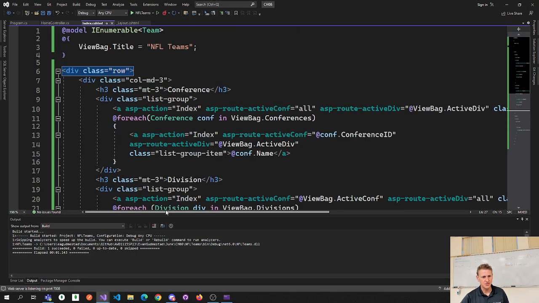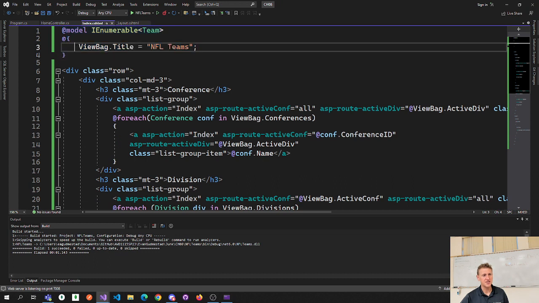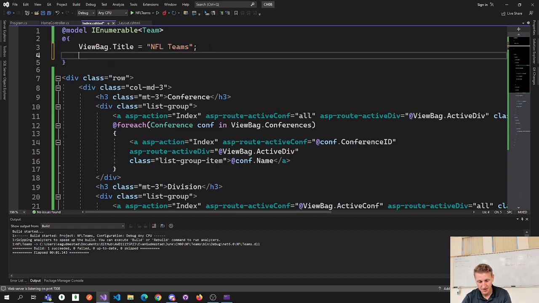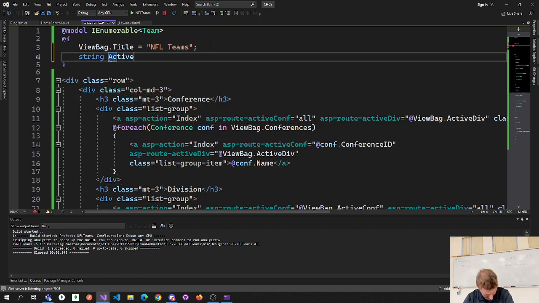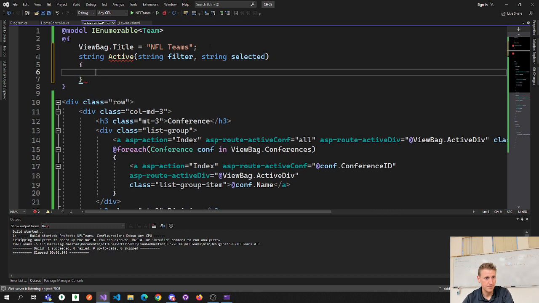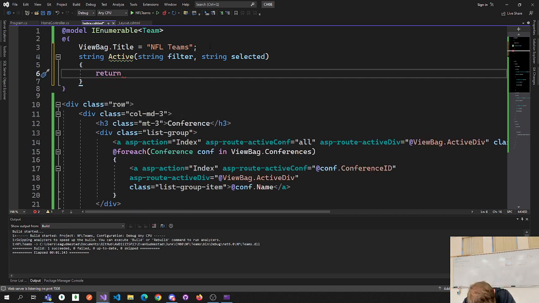I mentioned this earlier, but the way the book covers this is with a little helper method. Up here, we're going to define a method in this Razor code block. The method returns a string. The method is called Active, and it takes in two parameters. Okay, so it takes in a filter, so it's going to say filter ToLower, does that equal selected ToLower? If so, add the class of active, otherwise, don't.